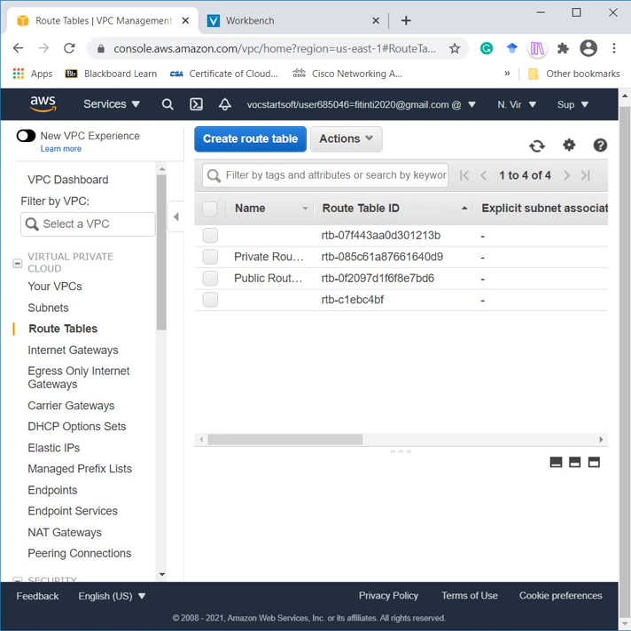So now we try to look at creating a route. We already have a route table for each subnet, for public and private subnet, we have a private route table and also a public route table. And then now we need to create the route. So how to do that?